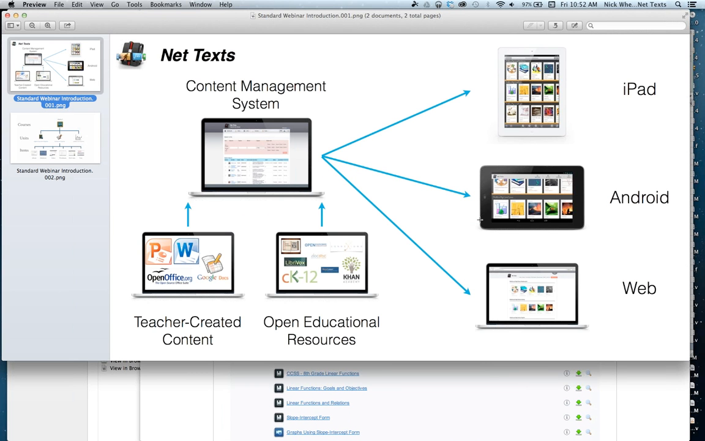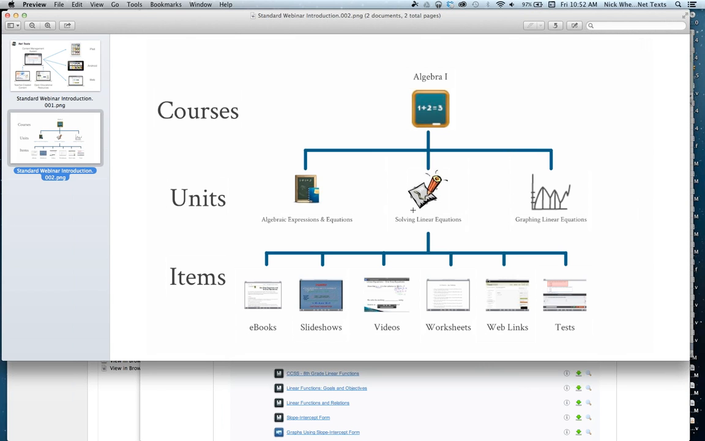Or they can use the Chrome app that we'll be releasing in the next couple of weeks in order to sync that course to local storage, the same way it works on the Android tablet and iPad tablet. So they'll download their course, which is filled up with all the units that you've organized, like a chapter in a book. And those units will be filled with all of your items, things that you've uploaded, things that you found on NetText, and those are the actual course materials that students will be viewing.